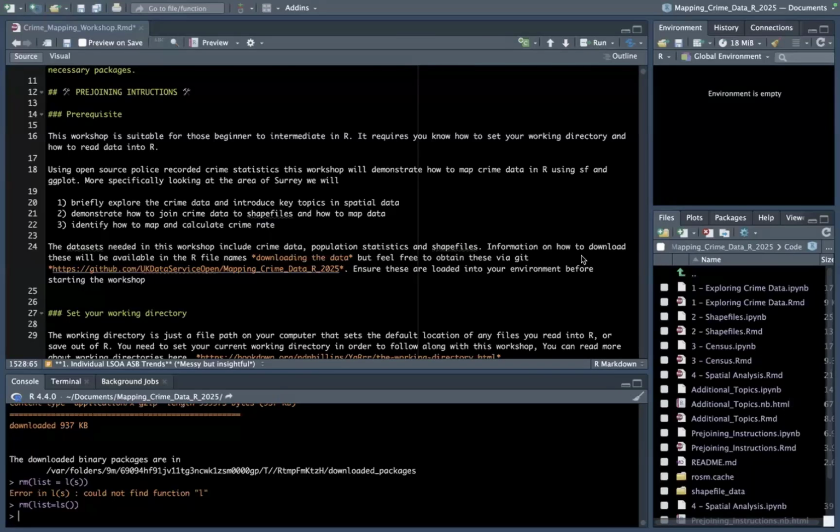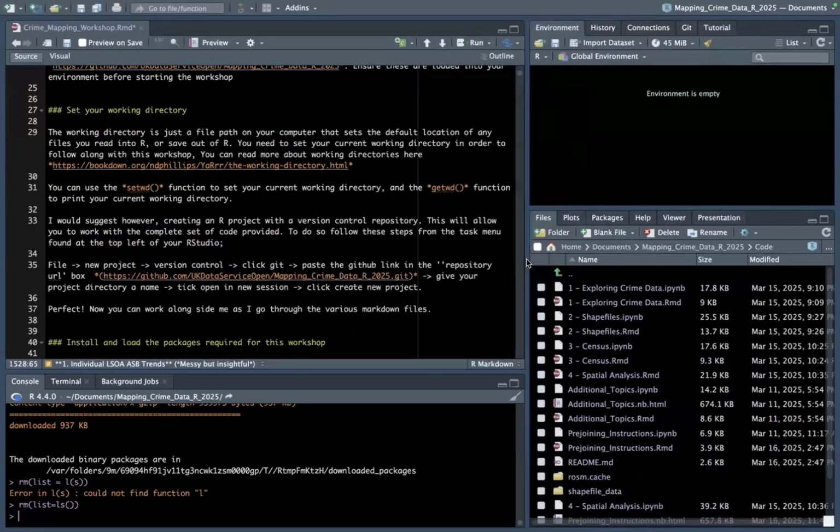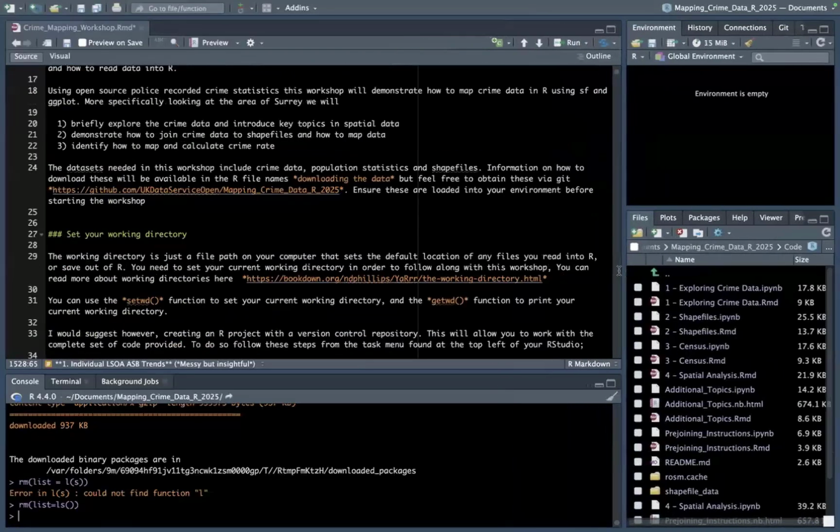This just basically shows you all the files that you have from that folder. So you can see that I'm currently working in a folder from my home into documents in our mapping crime data 2025 folder, and I'm currently looking at the code. You want to be working within the crime mapping underscore workshop.rmd file.